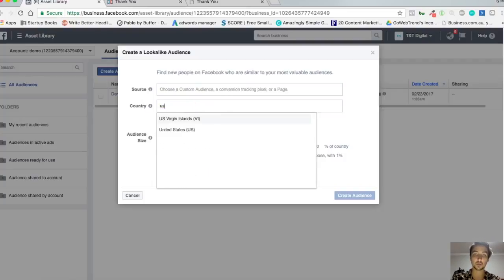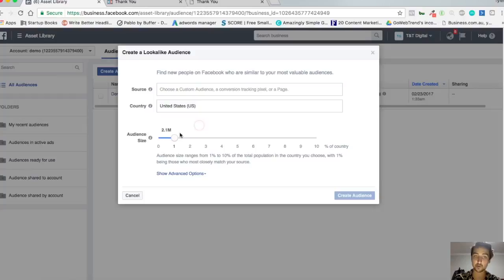You would type in people in the USA, right? United States here. So you create your audience. As you can see, now this 1% is as targeted as possible. So from that audience, the things that they all have in common, if you go right up to 10%, it's 10% of the total population of the country on Facebook.